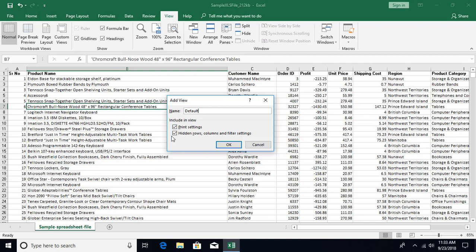Then we have two checkboxes, whether you want to save the print settings or not, and whether you want to save the information about the hidden rows and columns and filter settings or not. As of now we have not talked about filtering, so later on we're going to talk about it, but this is the option available. When I click on OK, the view is saved.